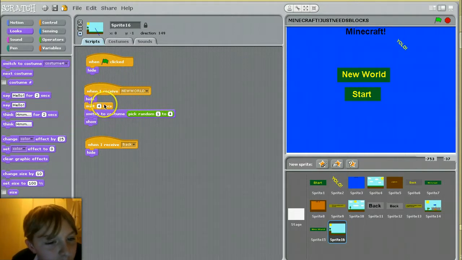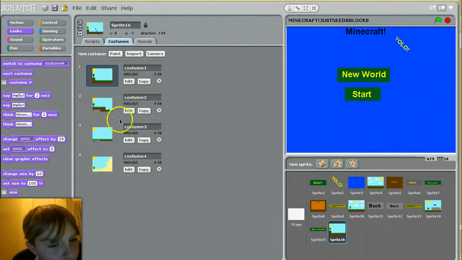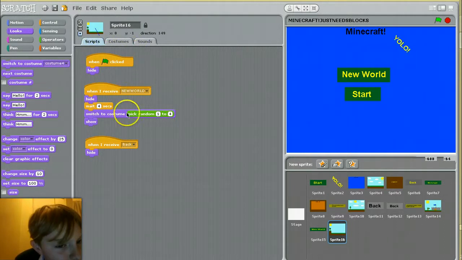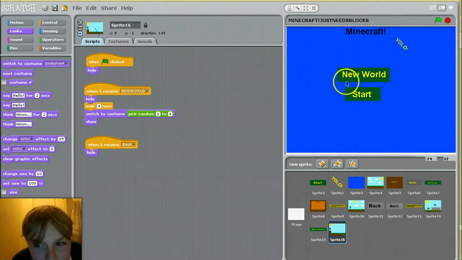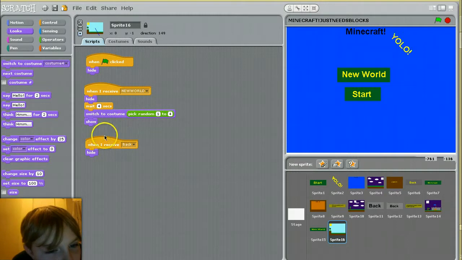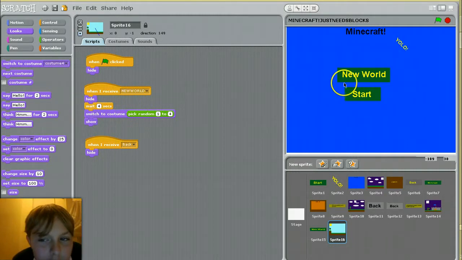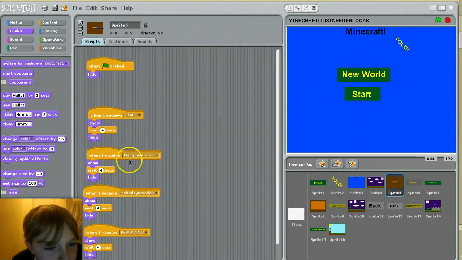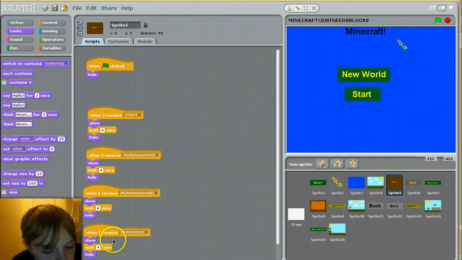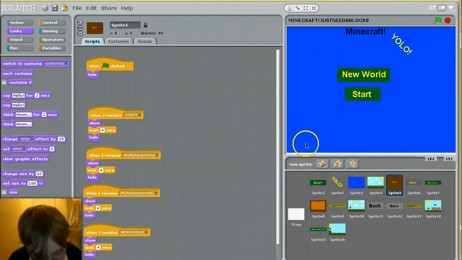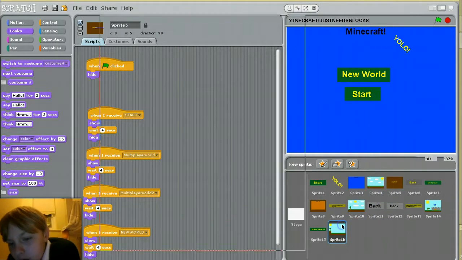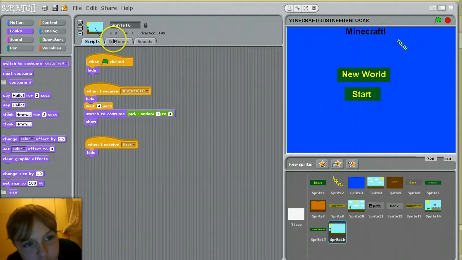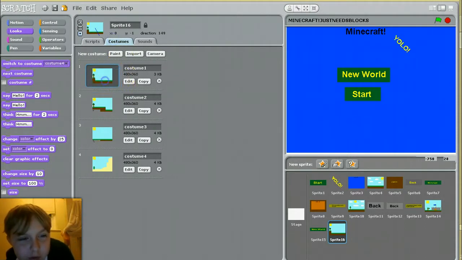It hides and waits 4 seconds, and then it switches to a costume, which is one of them, and it picks a random one, and then it will show, and then when I receive back, because that's when it goes back onto here. And the reason I need to hide when I click the button is so when I go onto the loading screen, it shows the loading screen, and then after 4 seconds, the loading screen hides, and this one shows.